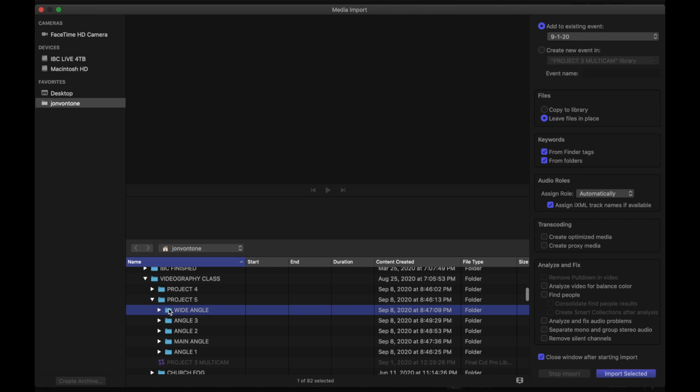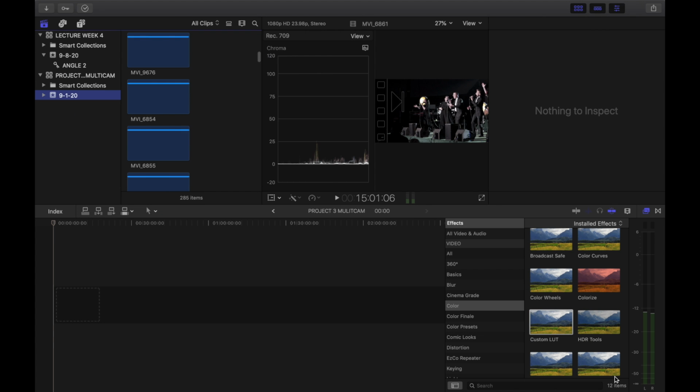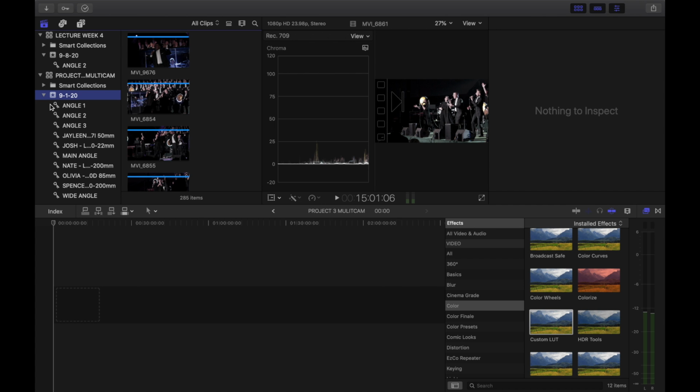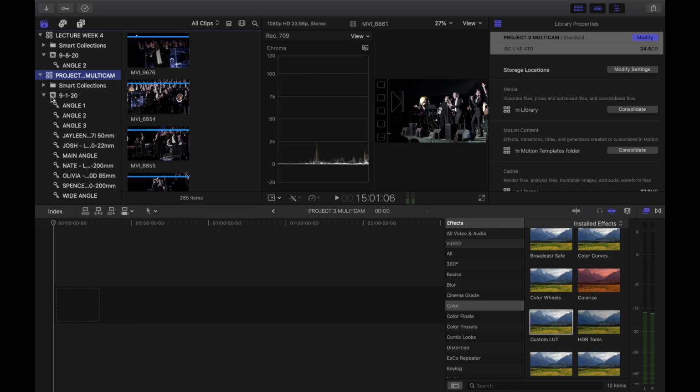So project 5, and then I've got wide angle, angle 3, 2, main angle 1. I don't know why it's all out of order, but whatever. Import selected. This will have all of the files that you need. And when you do that, it should have them all set up here with these wonderful keys. Now, in this other project multicam, I had already set it up where I had the original file system that I used. So this was basically just to make my point.